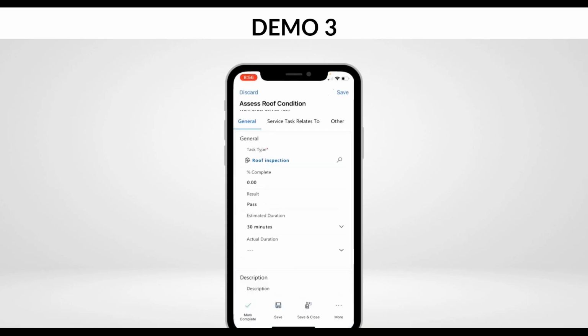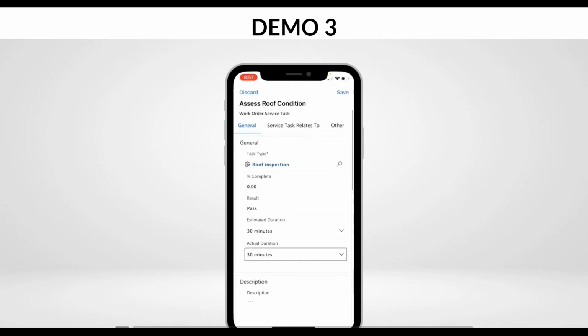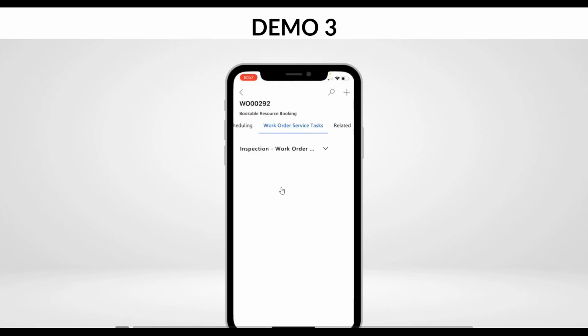So I'll say the result is passed for the inspection. And I can put in the time that I spent on this one task within this whole process of fixing this roof. So I'm done with the first one. I'm now going to click back and go to the second task, which is the actual repair that I have to make. So I click on that.